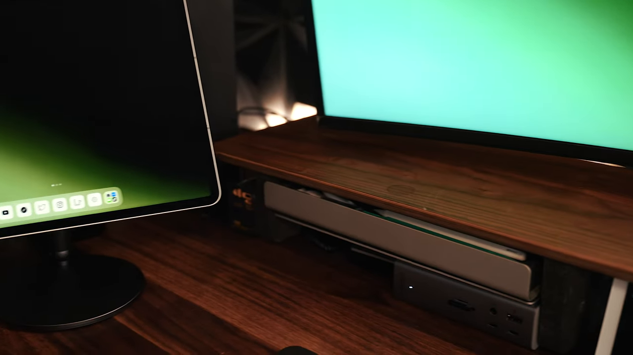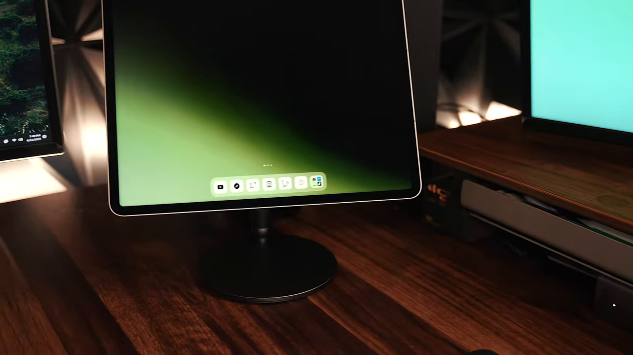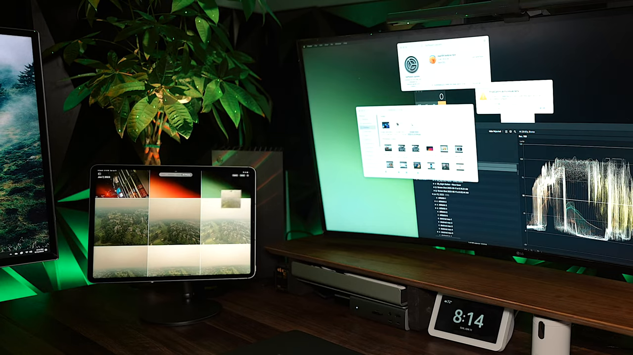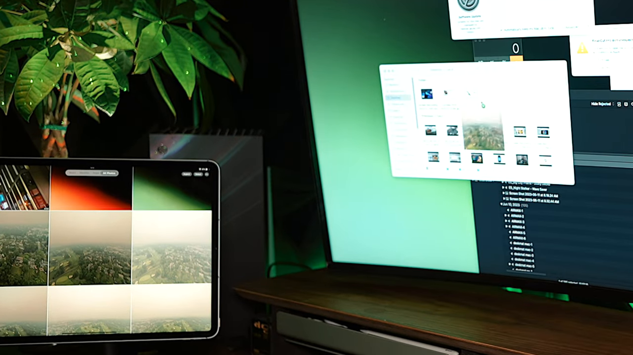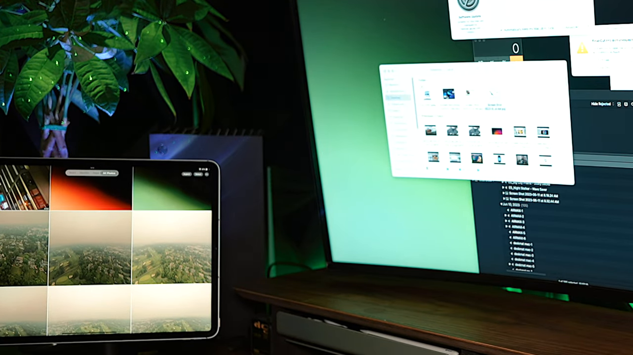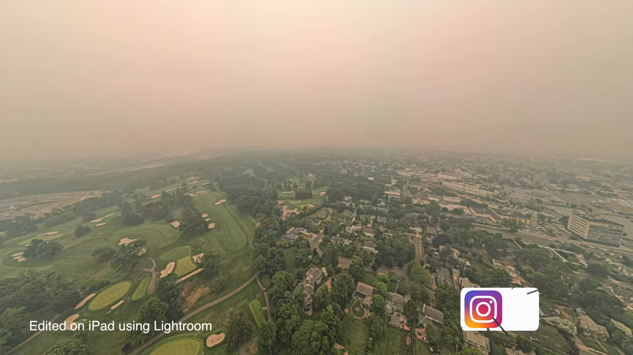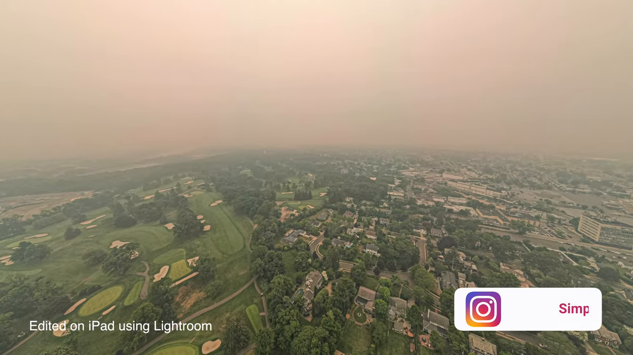And next to the monitor, I'm using the M1 iPad Pro 12.9-inch. This is an excellent companion for the MacBook for signing documents with the Apple Pencil. Editing photos is absolutely a dream on an iPad. All of my Instagram photos are edited on an iPad.